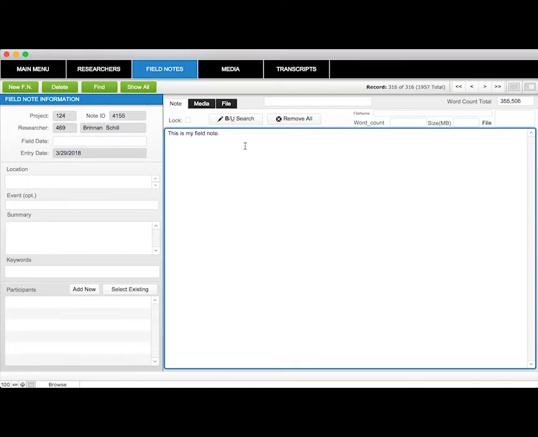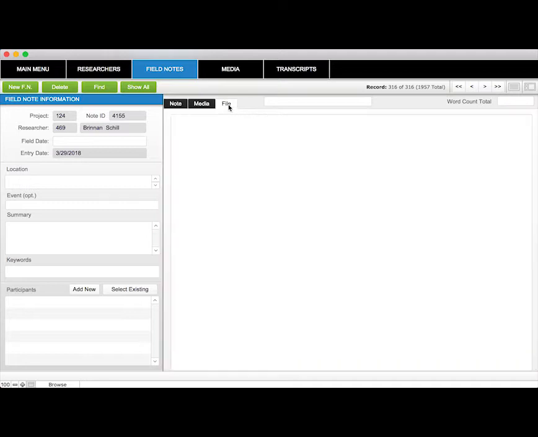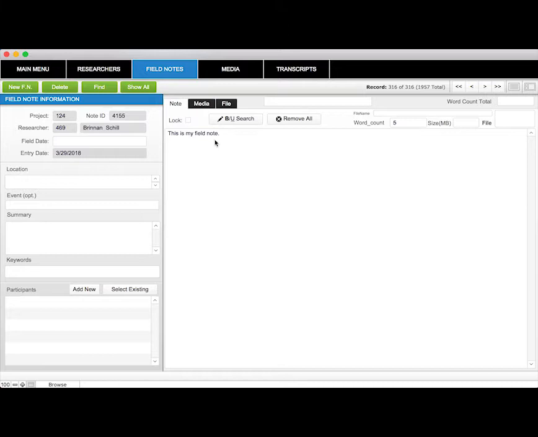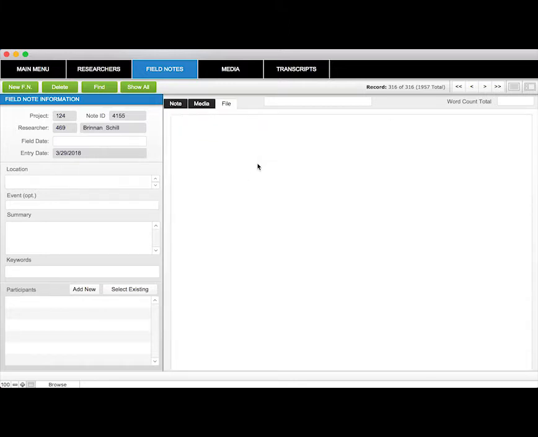Okay, so now we have the text in the field note text, and we'll come up to this black File tab, and you'll go ahead and drag and drop your Word document file with your field note saved into this field here. And that way, should this text somehow get deleted, you'll still have the file uploaded along with it.